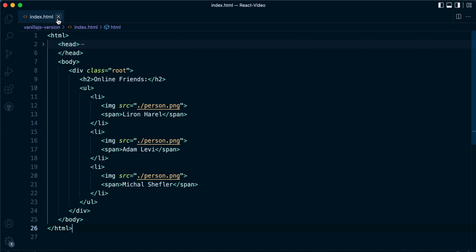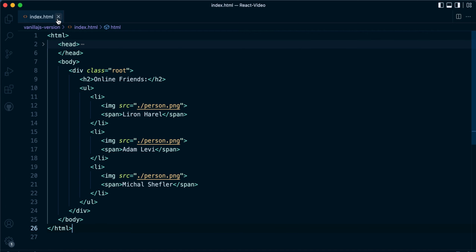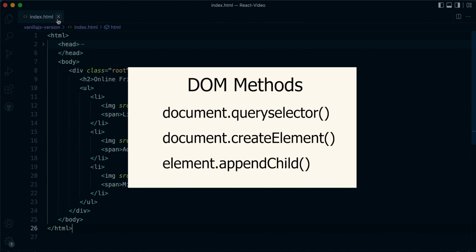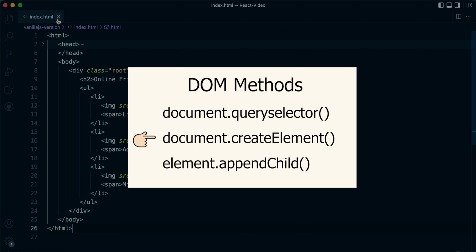Therefore, in the first step, we're actually going to implement this entire HTML code block using pure JavaScript and DOM manipulation commands. And if you're new to the DOM object, don't worry, we're actually only going to use 3 methods in this video. Document.querySelector for selecting an HTML element using a query string, document.createElement for creating a new HTML element, and element.appendChild for adding a child element to a given HTML element.